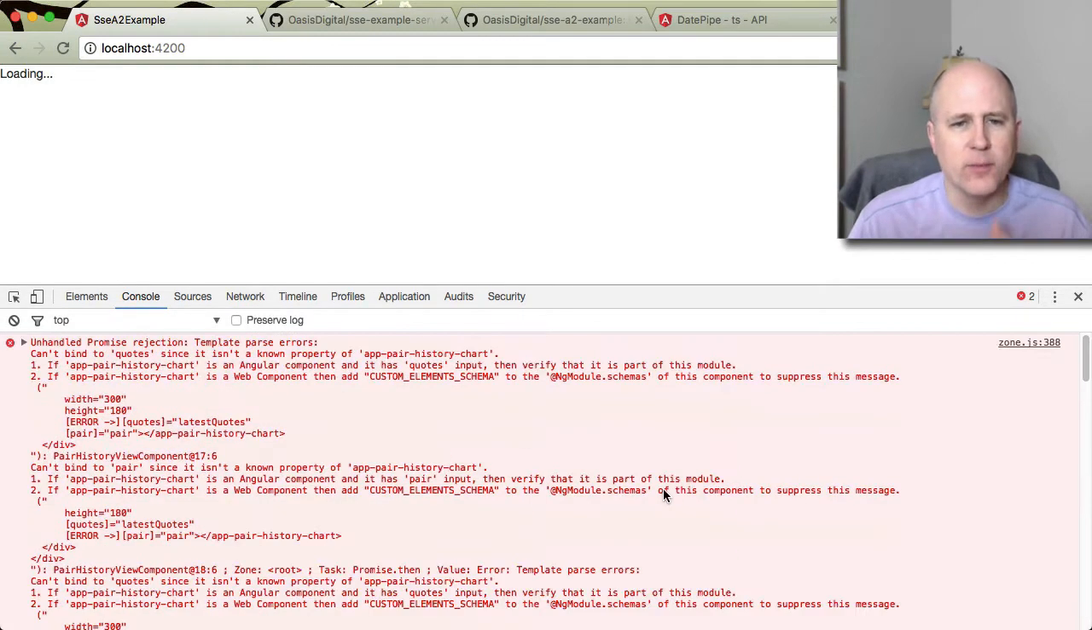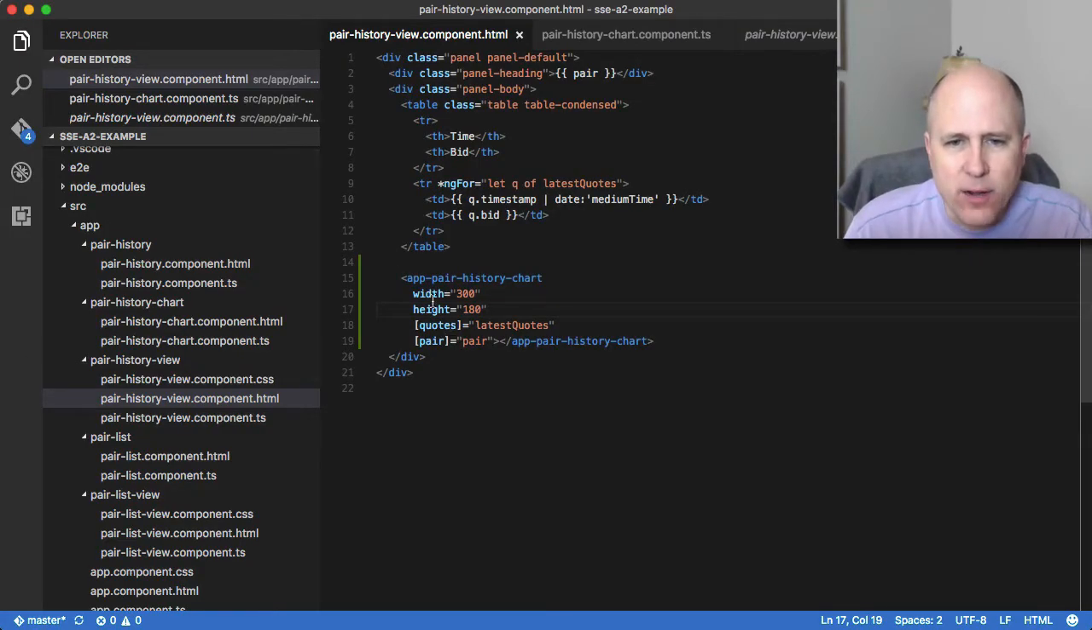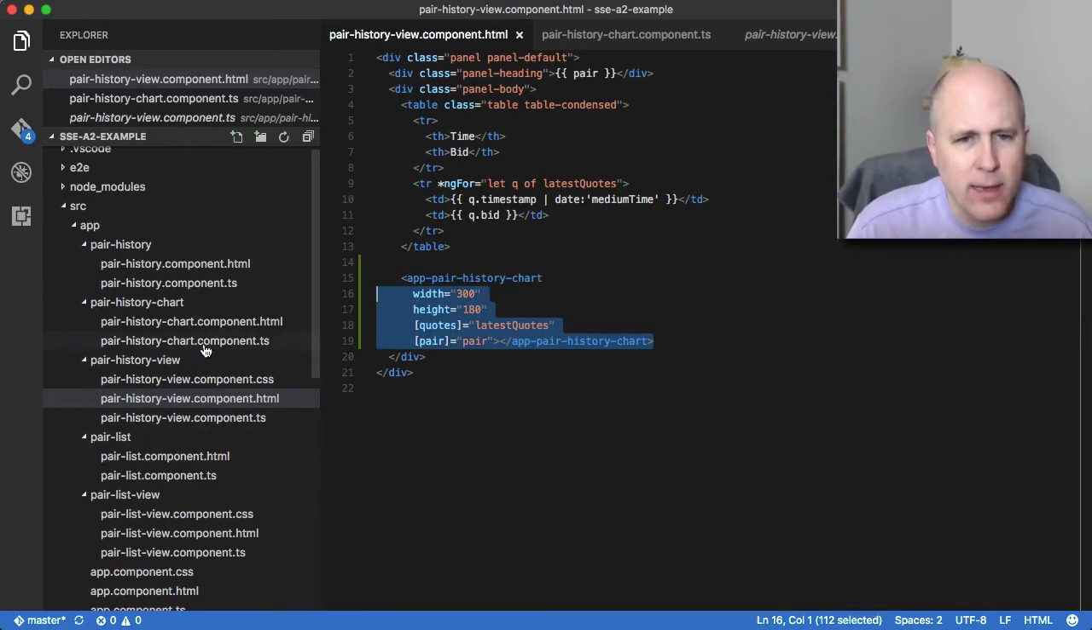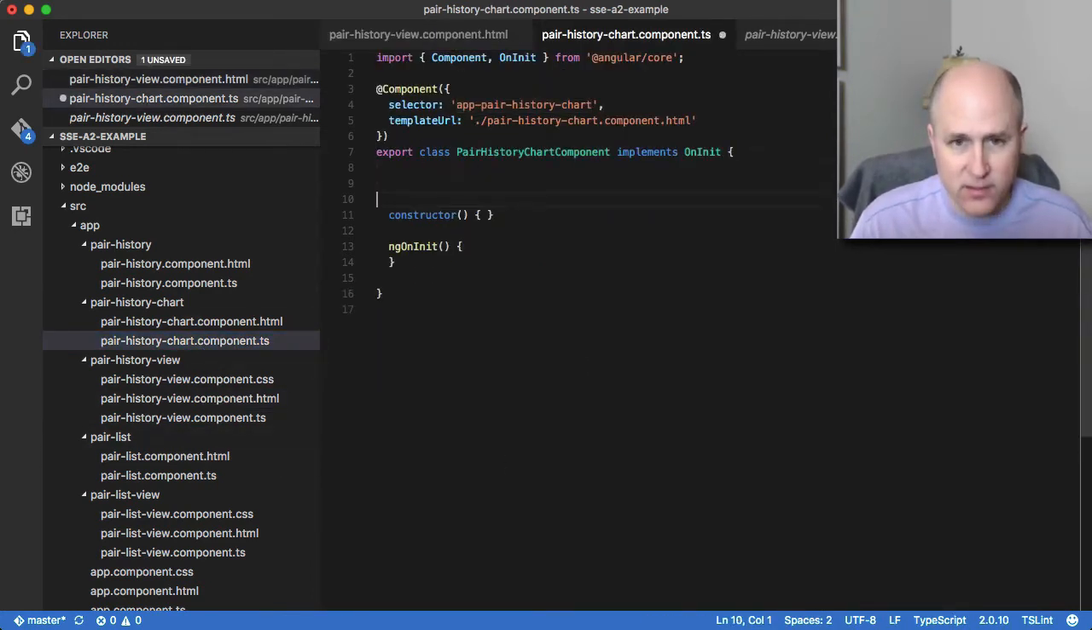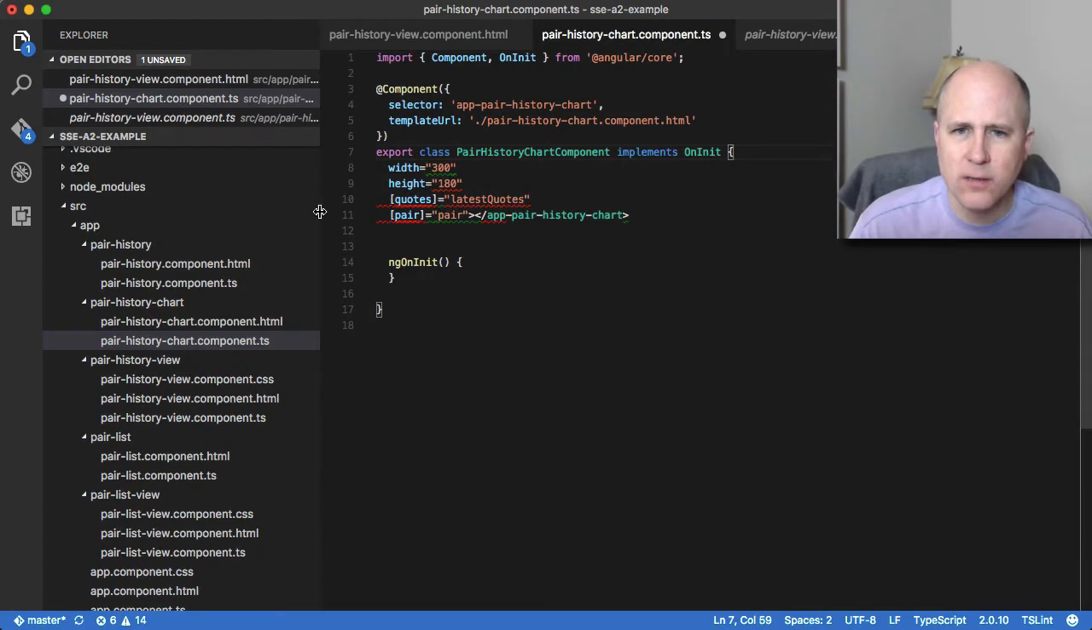Ooh, look at that! I have some errors go by. Quotes is not a known property of my history chart. Well, that makes sense. So in here, I tried to say what these 4 bindings should be. So I'm going to go ahead and just make those exist. I don't think I'll need a constructor, so I'll get rid of that. Those here are my 4 things I need to bring in. If you want to make something available for binding, you have to say input. So I happen to know that these are my exact 4 bindings.